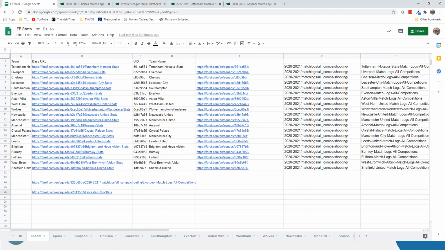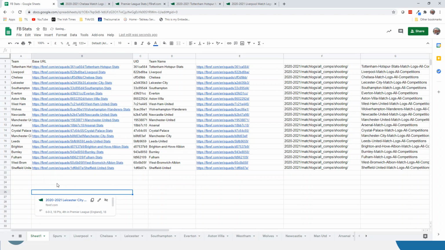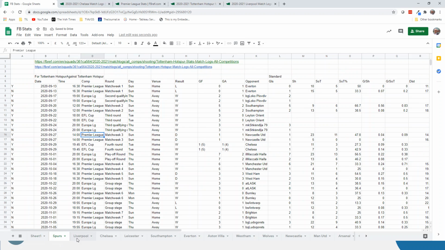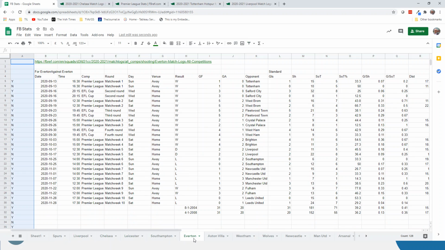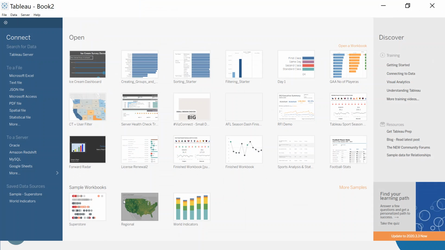Okay, so just to give you a quick look, this is what I'd set up. I have a kind of master sheet that looks at all of the shooting stats and how to construct the URLs. And then each page here is essentially a team's stats for shooting. And I want to be able to analyze all of these together, so I need to bring them together as 20 different files. Okay, so let's jump into a blank Tableau and fire this up.